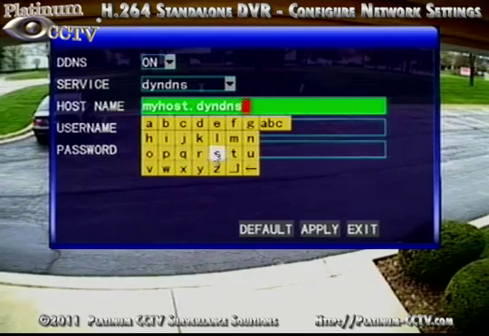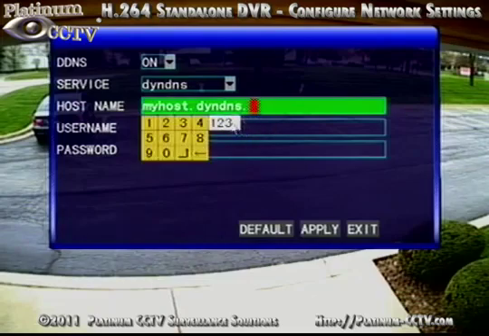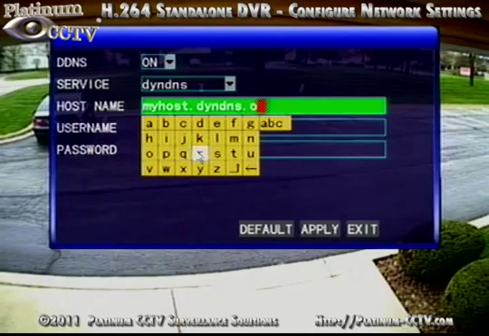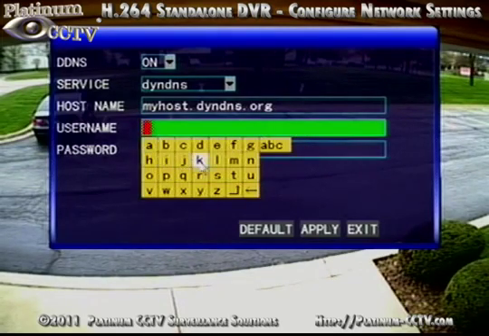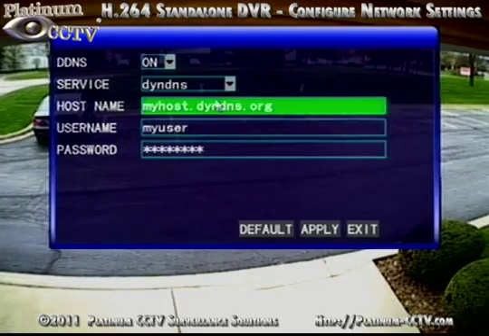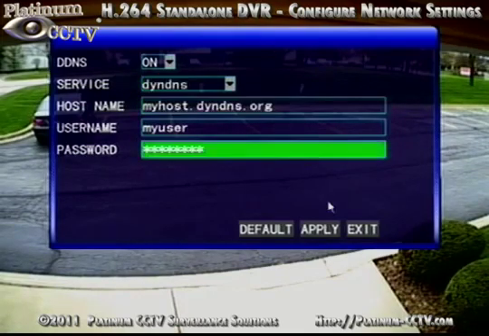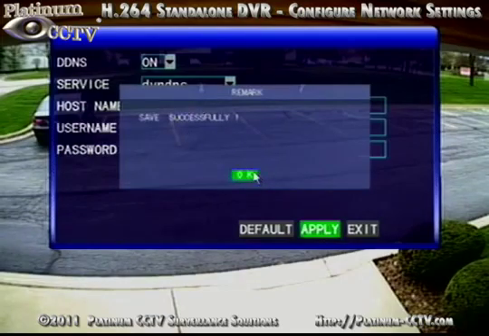Once you have registered a name with DynDNS on their website and have created your host, then type in your host name in the host name box on the DVR, as well as the username and password you used when creating the account with dyndns.com. Once you have entered the information, make sure that it matches your account information at DynDNS and then apply the settings. It should begin updating DynDNS's servers with what your current address is.